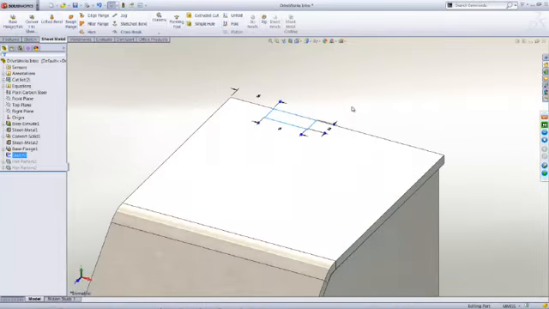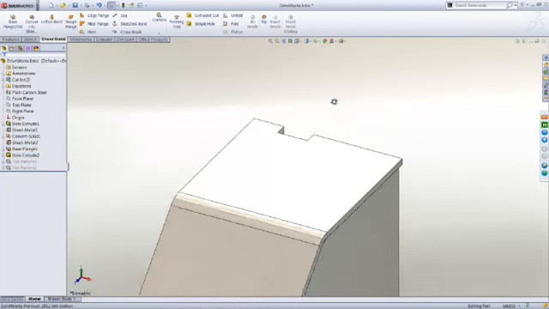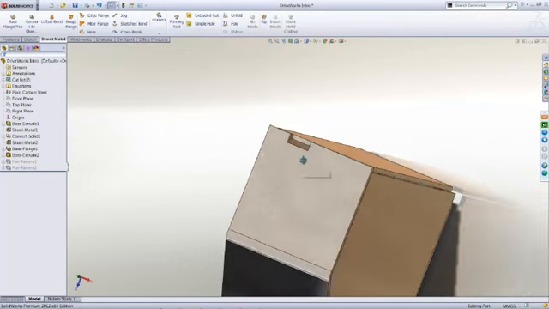And from here now, I'm going to create a cut from this sketch here. So this is a solid. I just drag it down here to create a cut. There we go. And this will be my cutout for now.